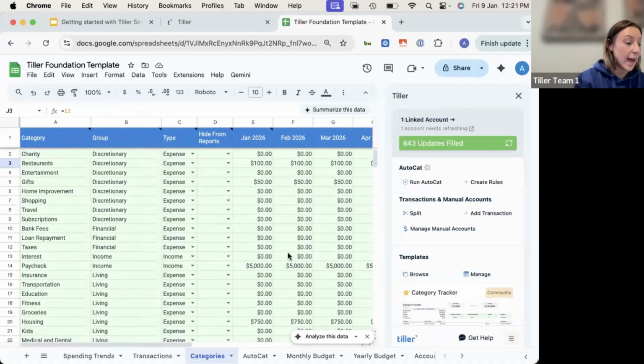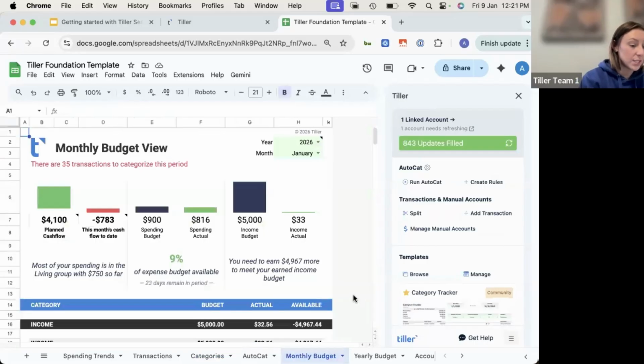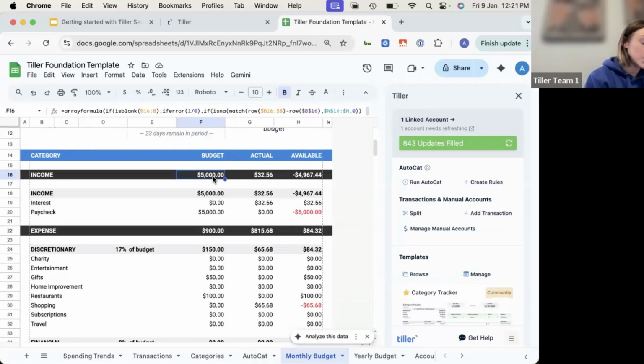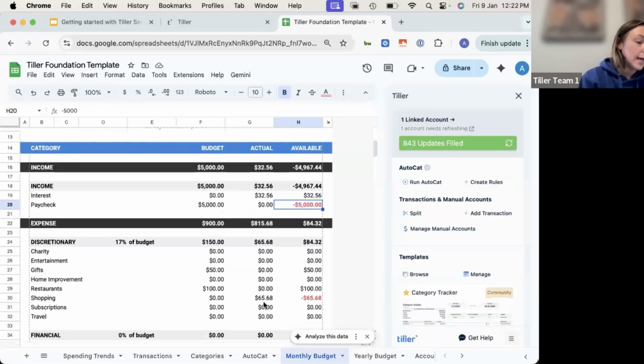Now that we have filled out some of these budgets, we can go back into our monthly budget tab. And now you'll see it looks quite a bit different, right? If I come down here into our income section, you'll see that I've budgeted for $5,000 of income, which is the paychecks. You'll see that my actual is $32, which came from an interest payment, and that I'm in the red for $5,000. That's just because there hasn't been a paycheck in January yet. When the next paycheck comes in, this will automatically update.